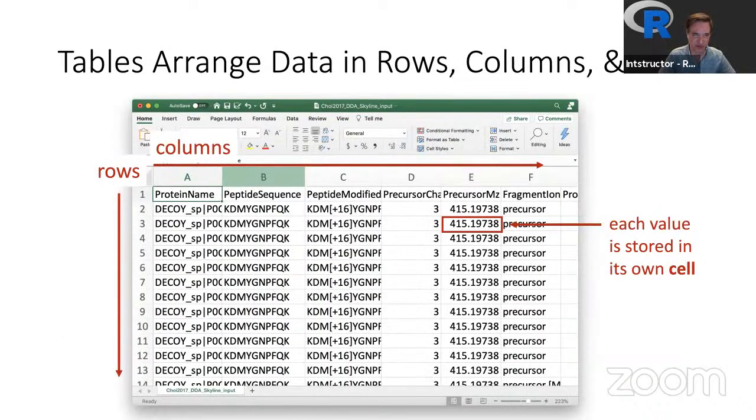An important thing about tables, perhaps it's no surprise, but just to reiterate, tables arrange data in a two-dimensional structure where you have rows and columns, and then particular values get stored in cells in the table. Nothing too complex here, but the idea of rows, columns and cells is going to be important when we talk about manipulating and working with this data in R.